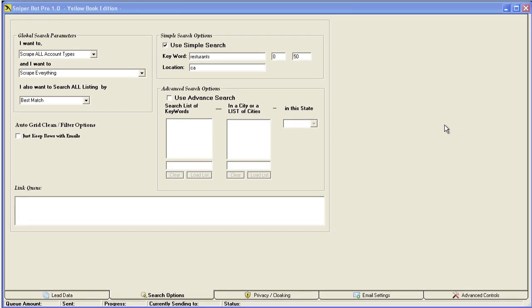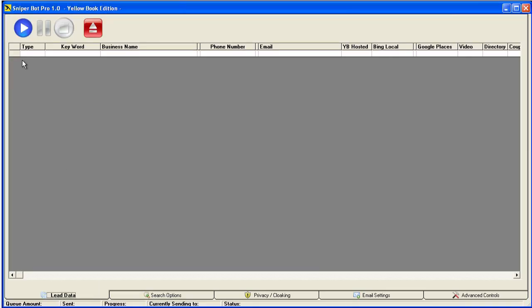First thing you want to do when you open up SniperBot Pro is go to your search options page, which is the page here right in front of you. Go up to use simple search. Make sure there's a check mark, put in your keyword and location, go over to your lead data tab, and click start. So in just a few seconds, we can get SniperBot Pro up and running.